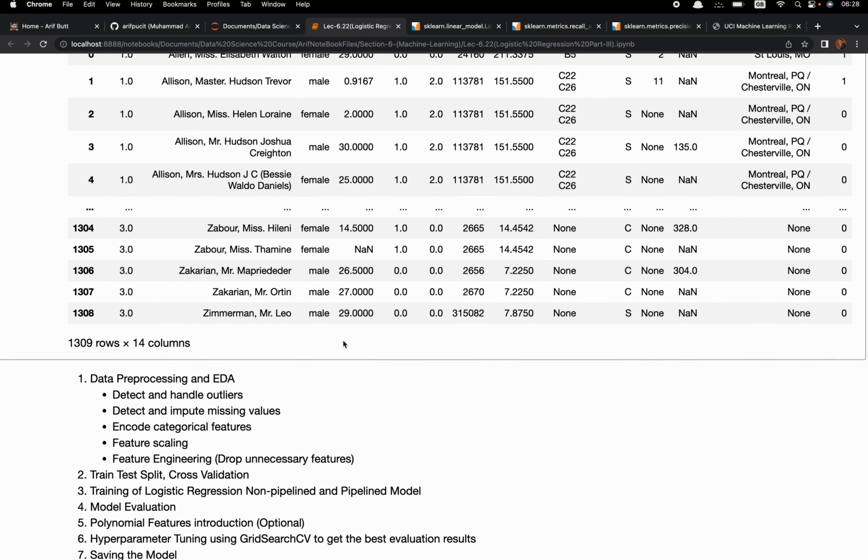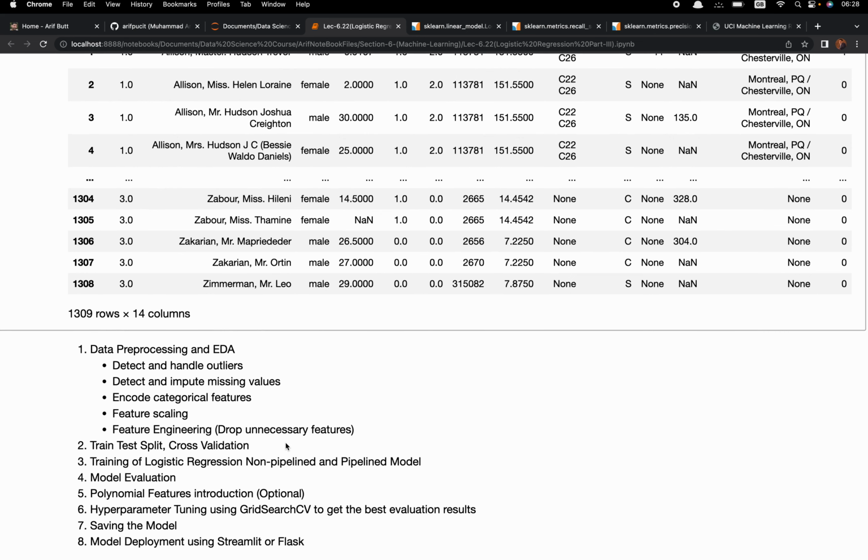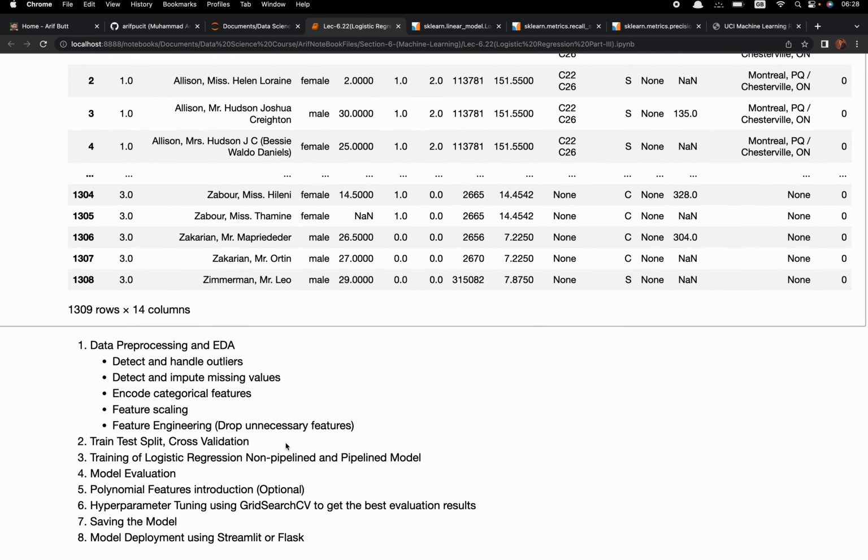In the first iteration, you may train and evaluate a non-pipelined model and do hyperparameter tuning using grid search and randomized search CV to get the best evaluation result. And once satisfied, you should create a pipelined version of this model. And finally, you should save the model in a pickle file and deploy your model on the cloud using Streamlit or maybe Flask. Well, a chocolate for the student whose model gives the best result.